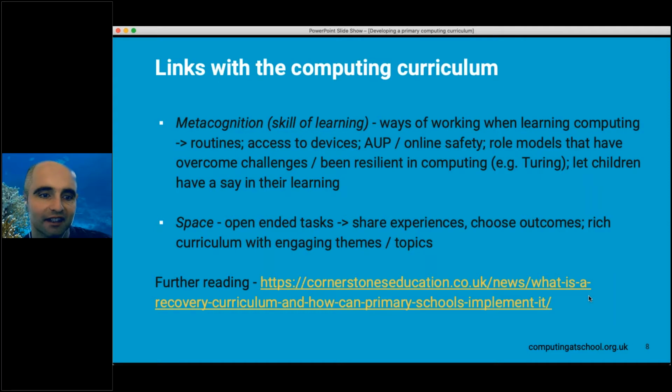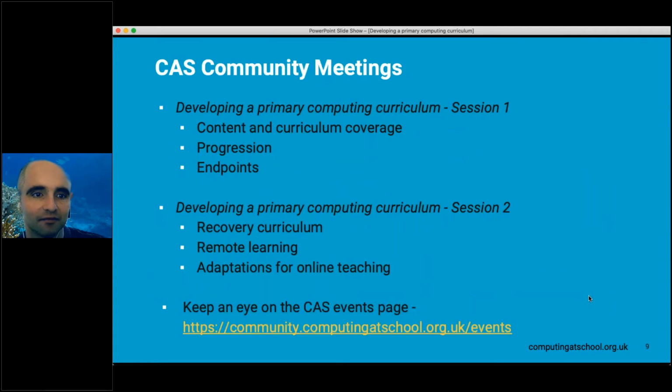And the last thing here is to give them that space. It might be that we have some open-ended tasks where children get to share their experiences, and also linking that really rich curriculum to some engaging topics. Now, I'm conscious I've gone through that pretty quickly. There's a lot to digest there. So within the handout, the link to the original article is included.